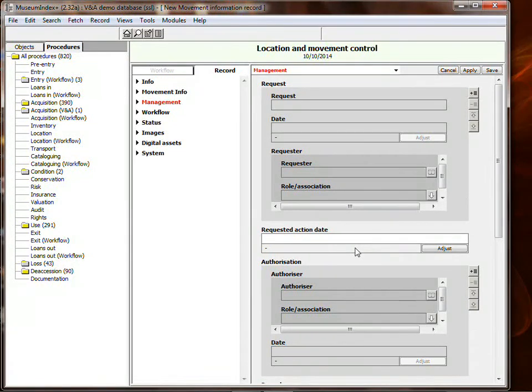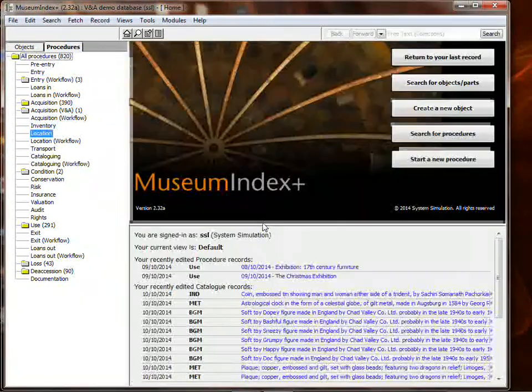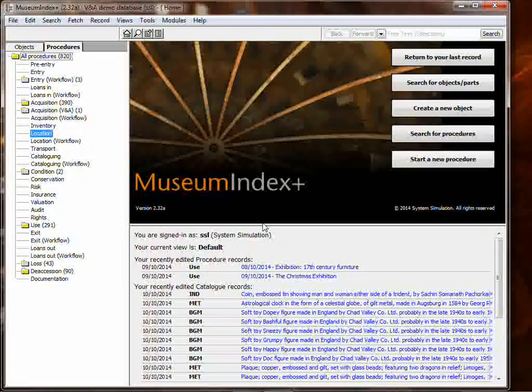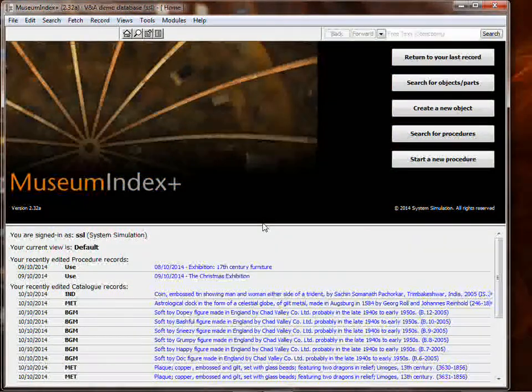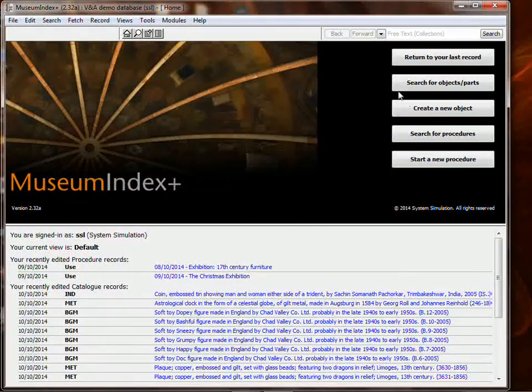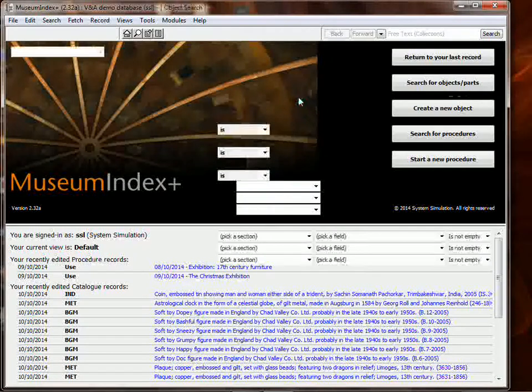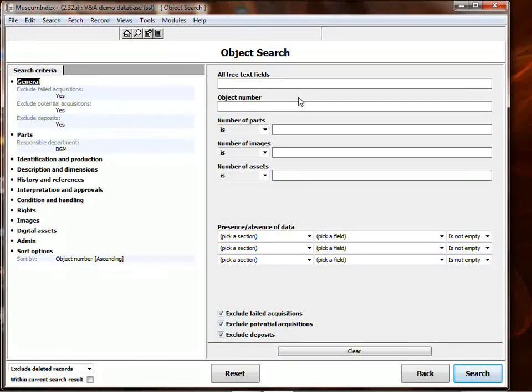I'm not really going to go into this today. What I want to focus on is actually just updating the location of the objects, the way the location of an object is controlled within the system. So we'll close that. I'll start by just finding some records. Let's do a search, and we'll find some records that have got some images because they always look better.